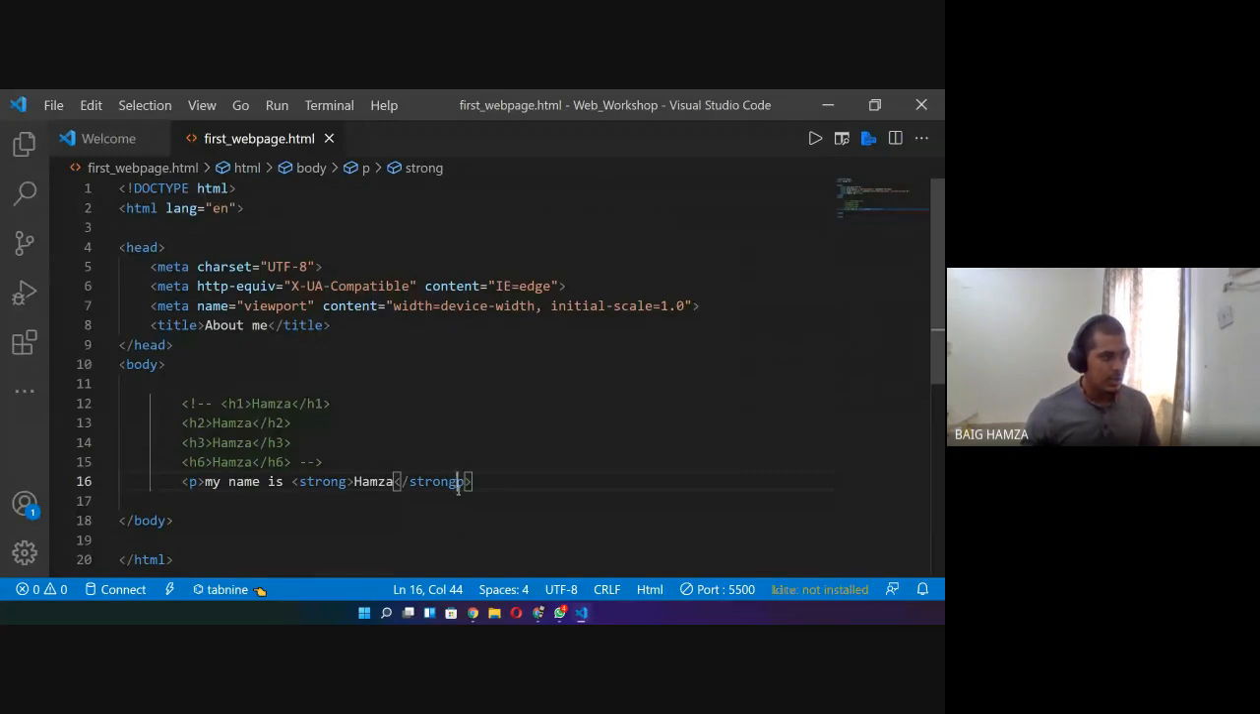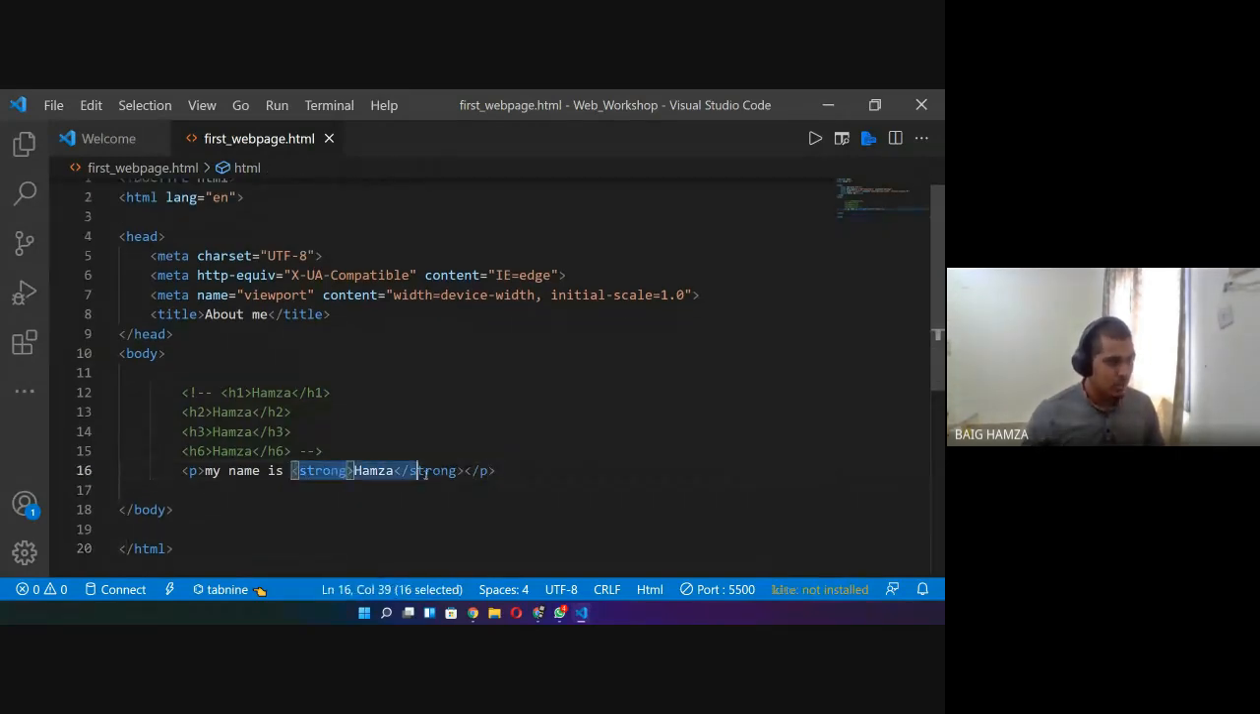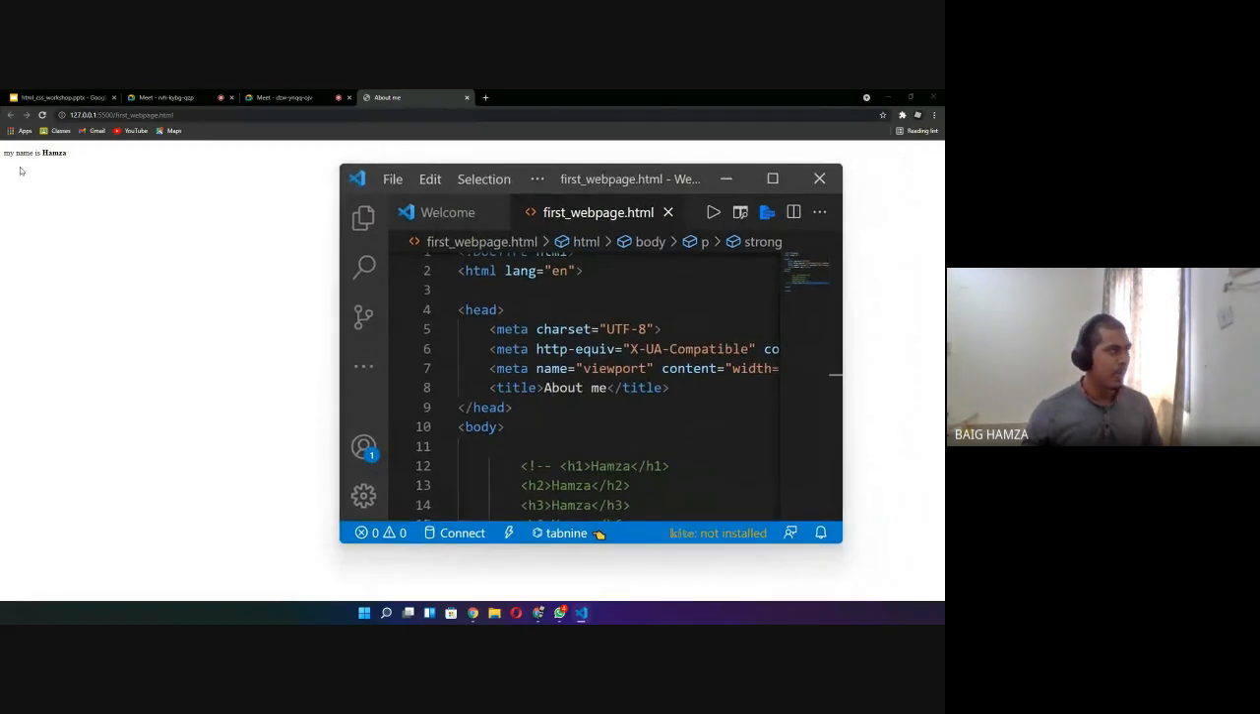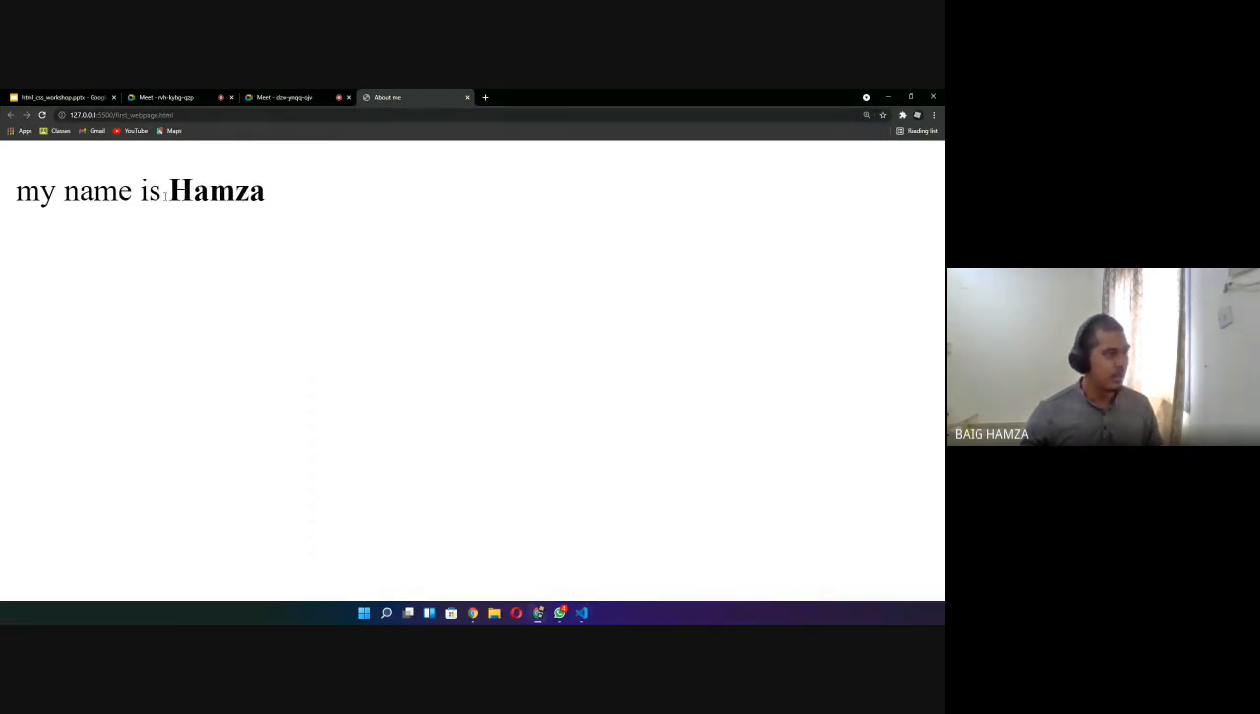Strong, and as you can see, it automatically adds strong over here. Now let us look at what happened over here. As you can see, if I just enlarge this, I hope now it's clear. I forgot to enlarge it before actually. Hamza has been made bold, and this is the rest of the text. So that's also really simple.